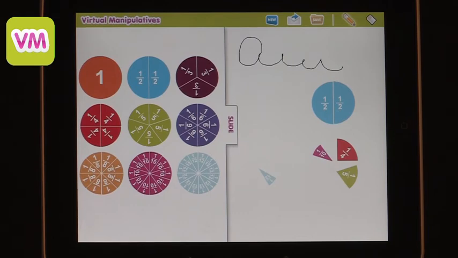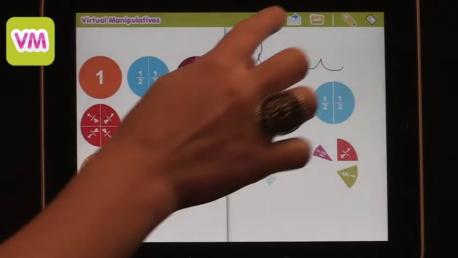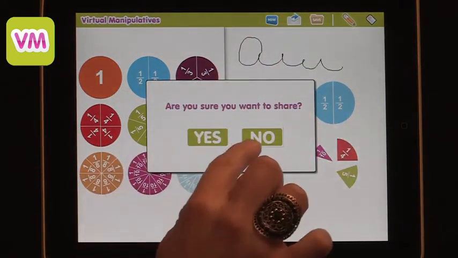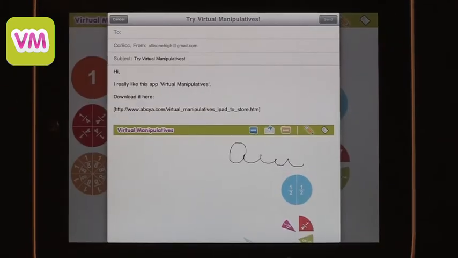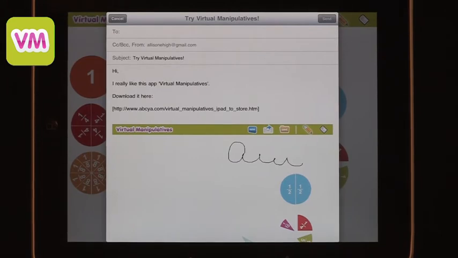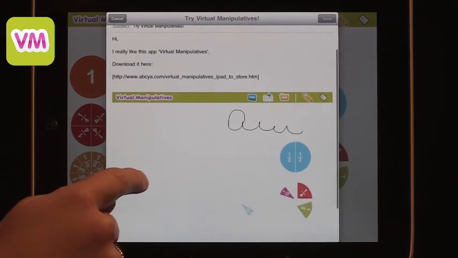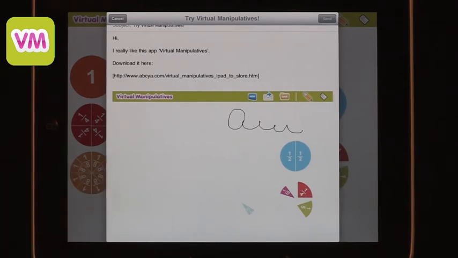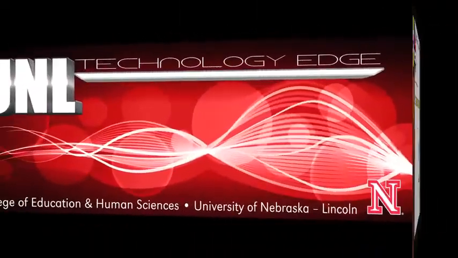Now the thing that we both really liked about this was that once you answer a question, you can email it. Oh, yes, I want to share it, and it always asks you. The email will pop up and it will decide who you want to send it to, and it will show that picture that you just did, so the teacher can easily check the work and she can move on from there. So that's a really nice feature from that.